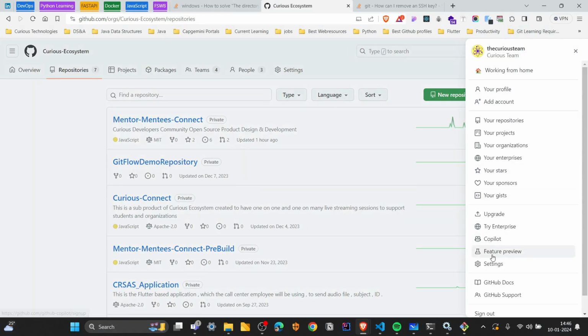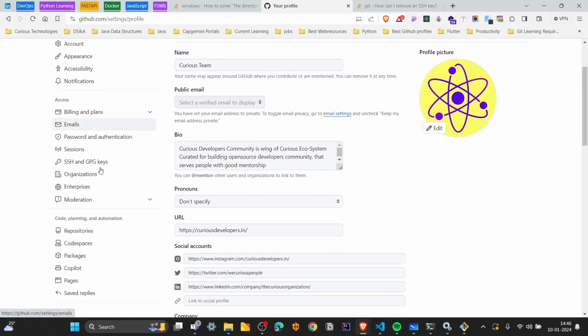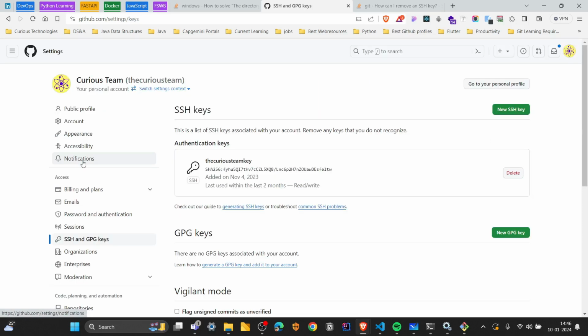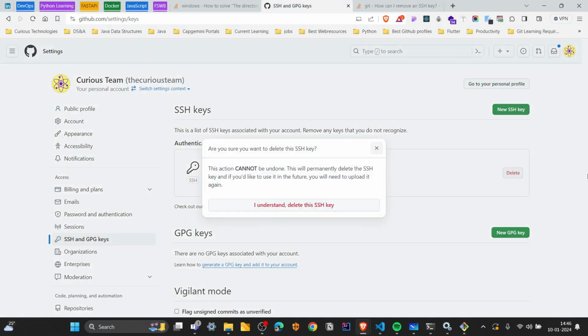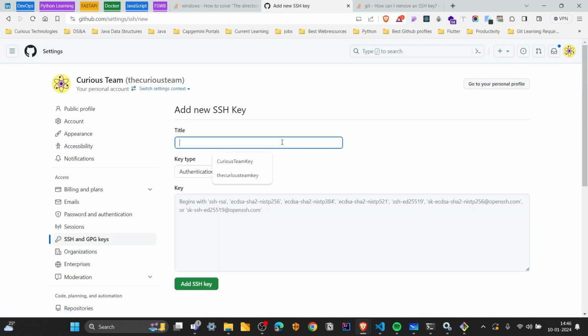In the personal account, I need to go to our profile. There is a setting; go inside the settings. If you scroll down, you will find an option called SSH and GPG keys. Click on it. I will delete the previous key, it's not useful as of now. Here you need to click new and give the key name, any name, it is user defined. I will give the curious team.